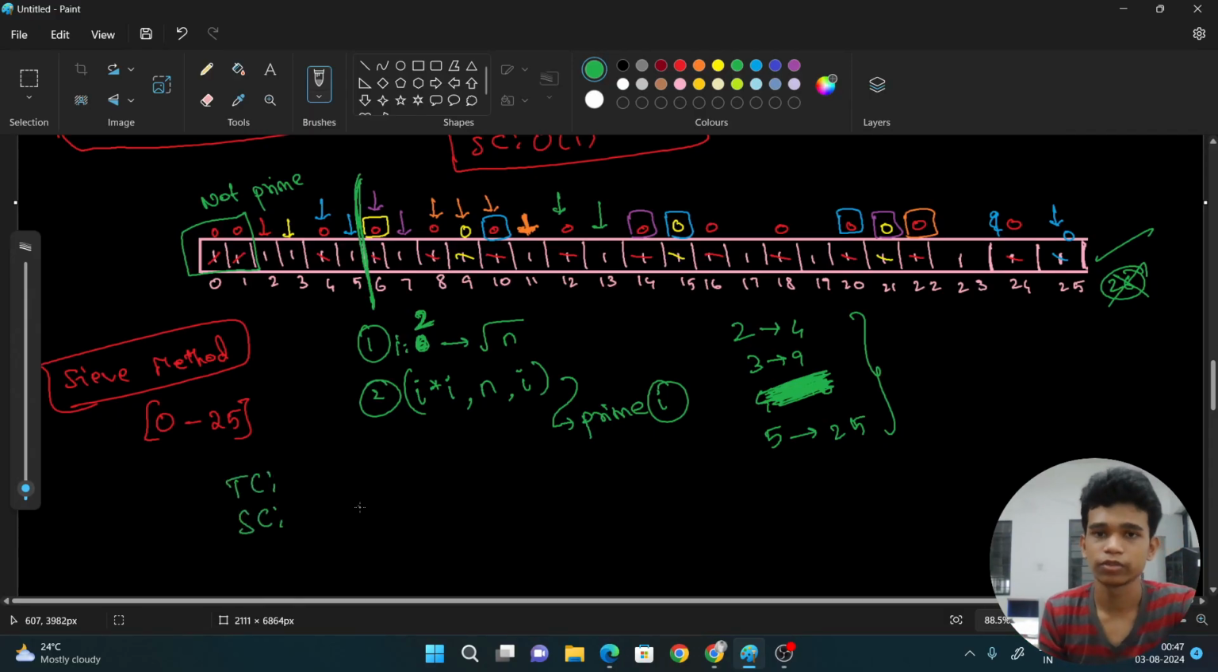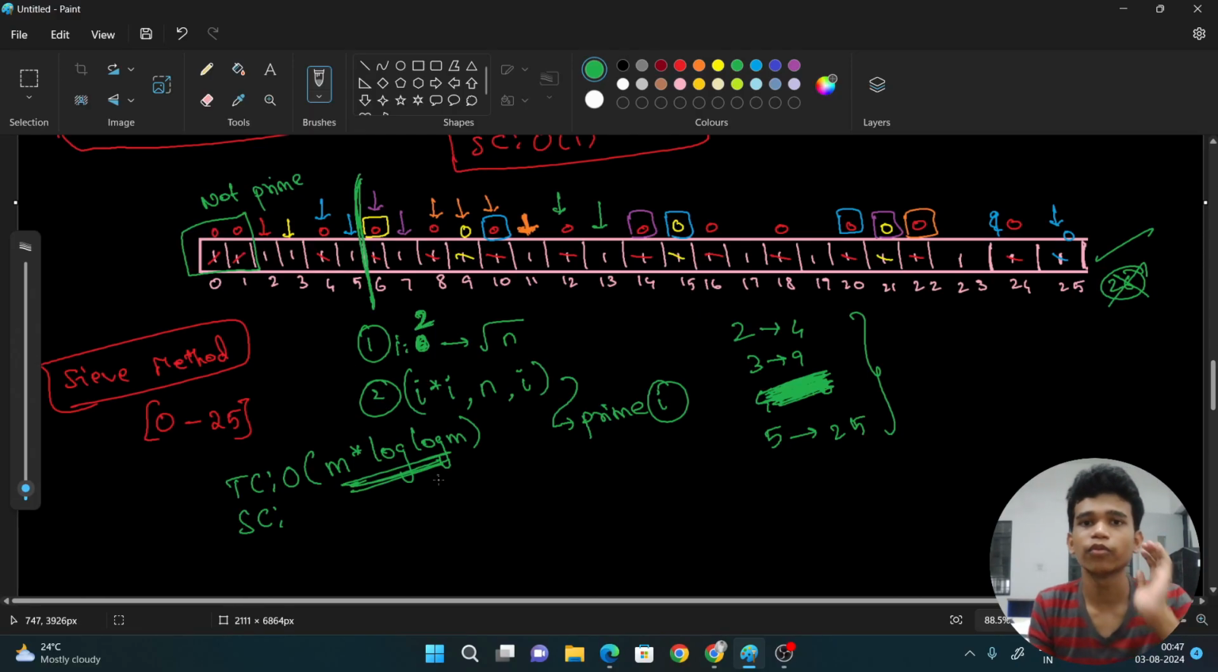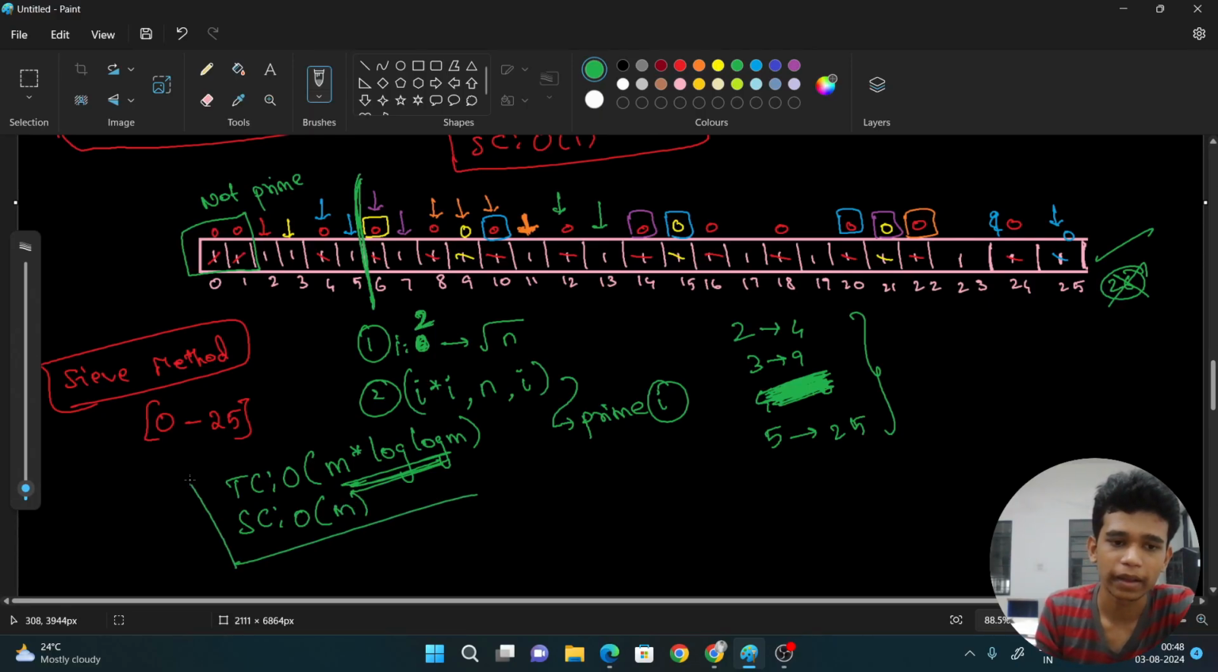For the second approach, my time complexity will be O of m log log m, where m is the maximum element. So this is the time complexity for this sieve method, right? Just iterating to the maximum, m into log of m, sorry. Okay, now what is the space complexity? It is going to be O of m. m means the maximum value.